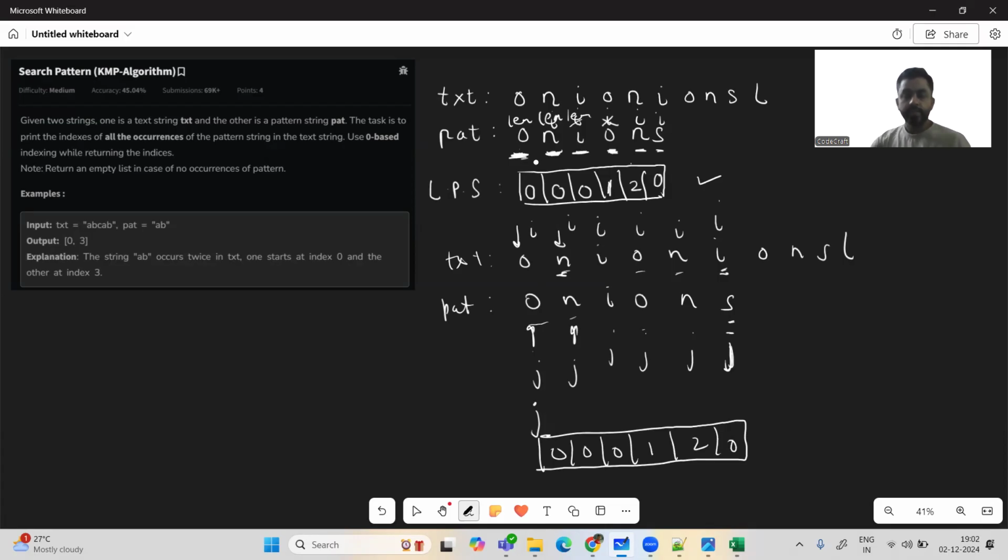Now what we are saying is, do we have a suffix? We can say this is a suffix. Okay, so do we have a longest suffix which is also a prefix, for example? So how are we going to see that?